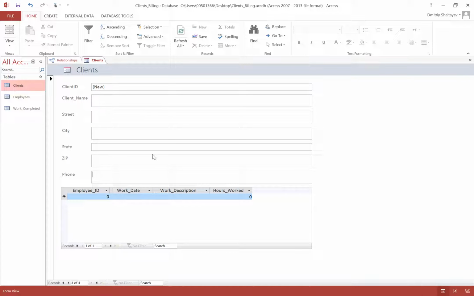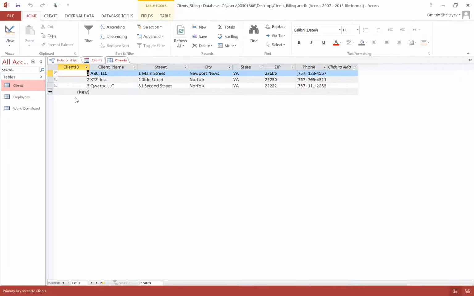Okay, and if I click on this button, next record, you can see that the fields are cleared and we move to the next record. So it's record number 4 out of 4, which is blank right now, so I didn't enter anything. So hopefully my previous record has been saved. Well, let's find out. I'm going to open up the table clients by double clicking, and this is my QWERTY LLC in Norfolk, Virginia, 31 2nd Street that I have just entered. And notice that client ID is set to number 3. That is the auto-numeric field in action.